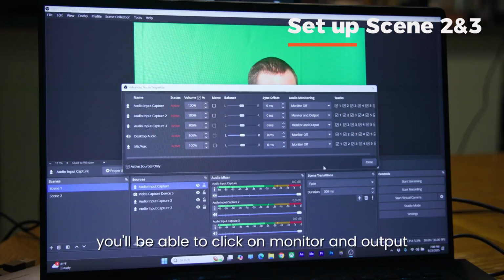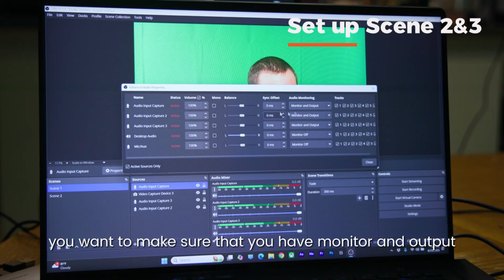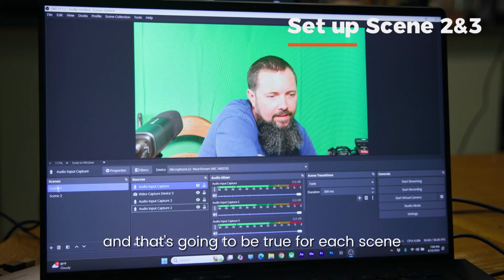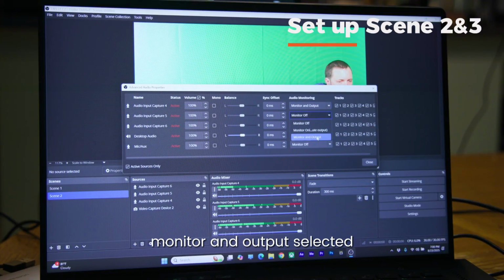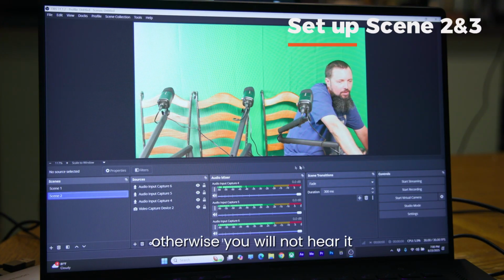So if you go here, you'll be able to click on monitor and output. So you want all your audio sources, you want to make sure that you have monitor and output. And that's going to be true for each scene. So you'll have to go in each scene and make sure you have monitor and output selected. Otherwise, you will not hear it.